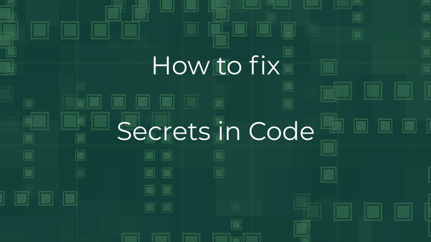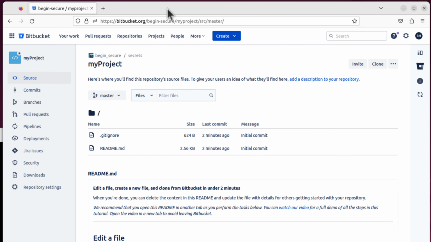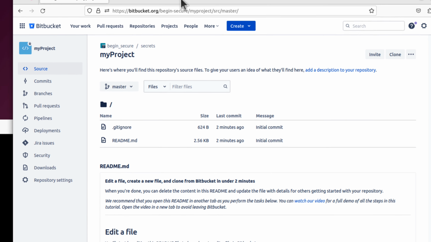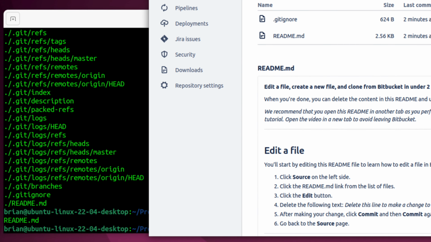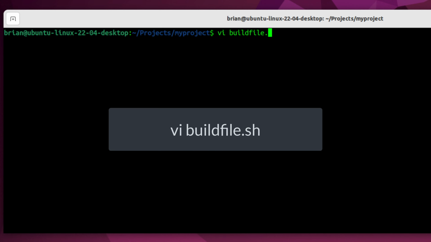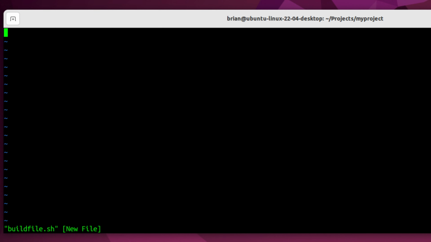In our example, I've created a new repo in Bitbucket and I've cloned it locally on my workstation. Let's create a new file with vi called buildfile.sh. This would presumably be used to run a job in the pipeline or do some other kind of work that we don't need to specify in this example. In the code, let's add a statement, password equals, and assign a genuine looking password. You may not think this is realistic, but I see things like this all the time in the code that I review.